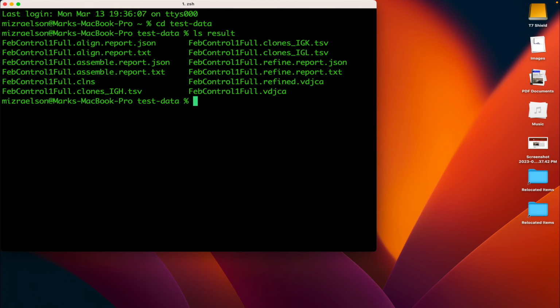The JSON format is a little bit more extended, it has a little bit more information, but today we're going to focus on the TXT report as it has all the information we need to assess the quality of the analysis. I'm going to start by opening the alignment report and walk you through the main records that this report has.